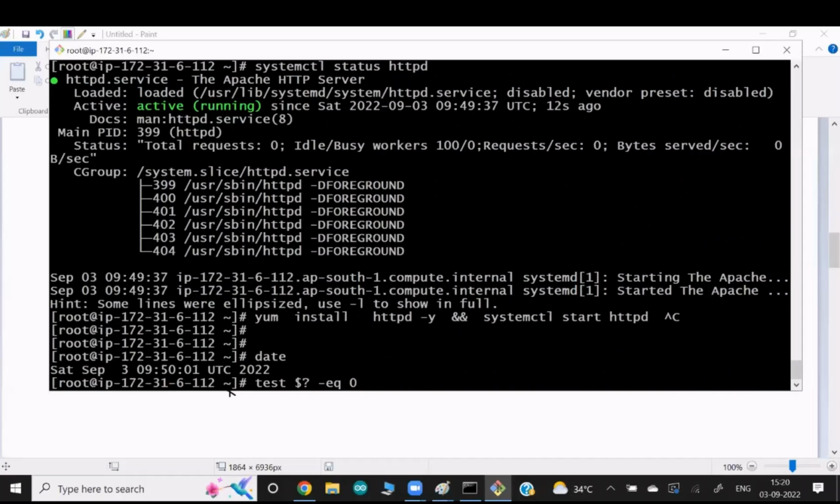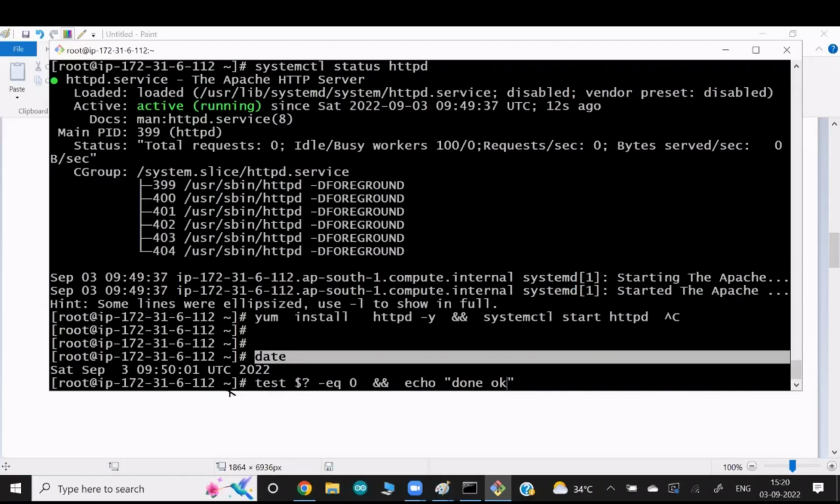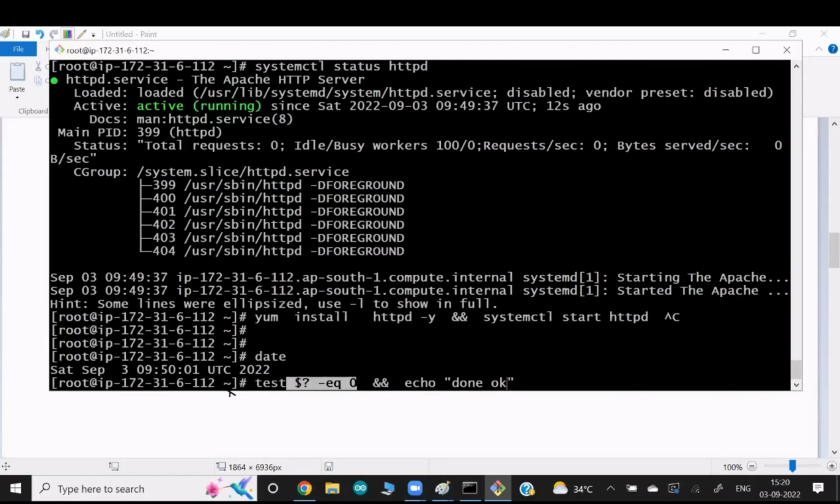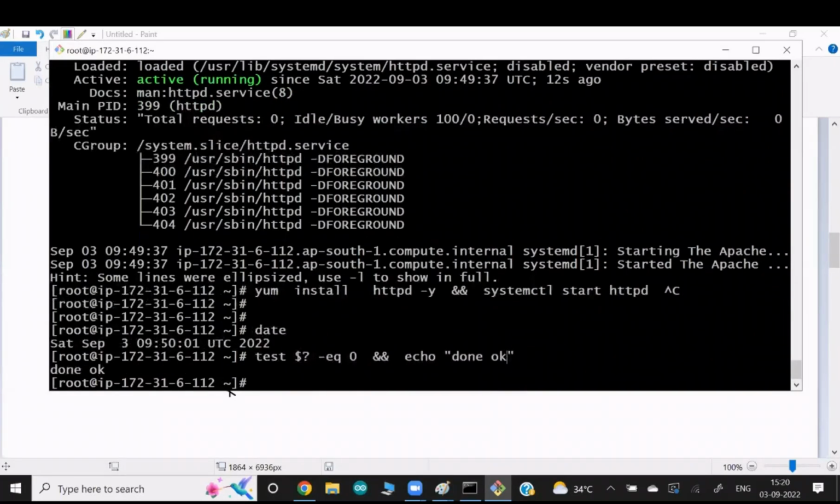Now, at the same time, I want to do one thing. If they pass, then I want to print a message, okay, done, successful. Here I can use this AND operator and say echo done. Now what is the logic? If the date command runs successfully, this will give 0. Does it equal? Yes. So test will give me equal. Equal means true. True means 0. If it is true, then only it runs this command. And in this case, you know what happened? It shows that this command runs successfully.